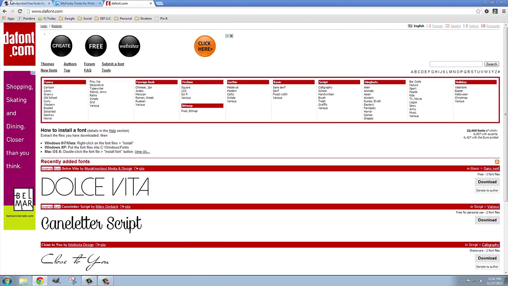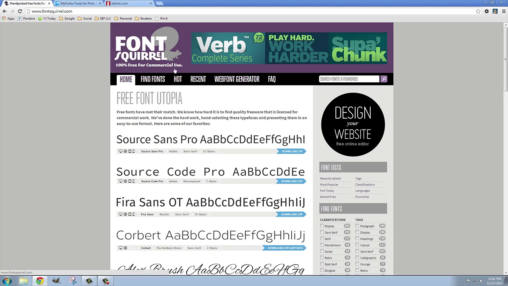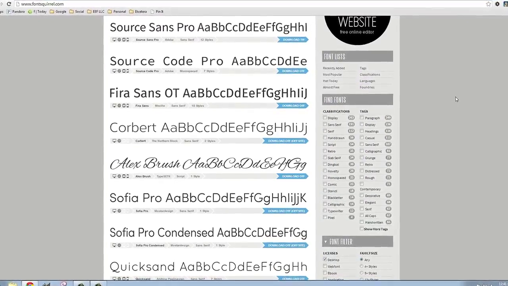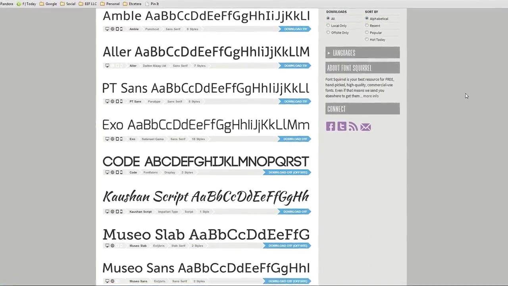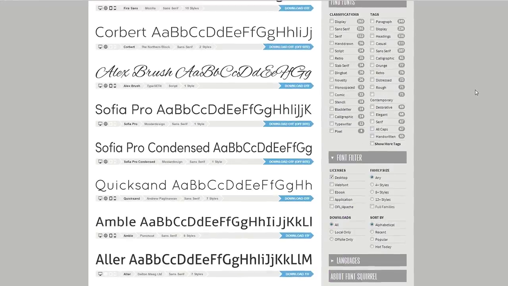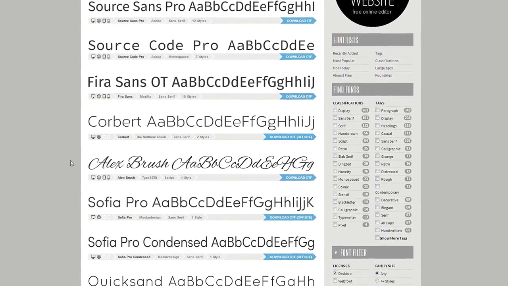Just to make things simple, I'm going to pick something from Font Squirrel because it's 100% free for commercial use. I don't have to worry about it. I can use it on whatever I want. So let's find a font that we like. Try and find one that I don't already have. Let's see, I don't think I have this Alex Brush.